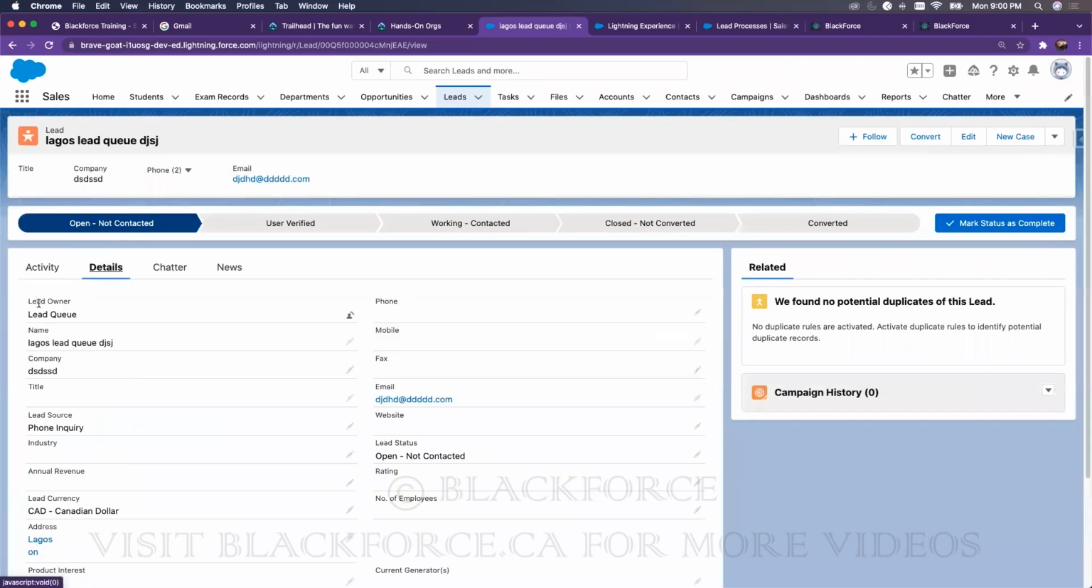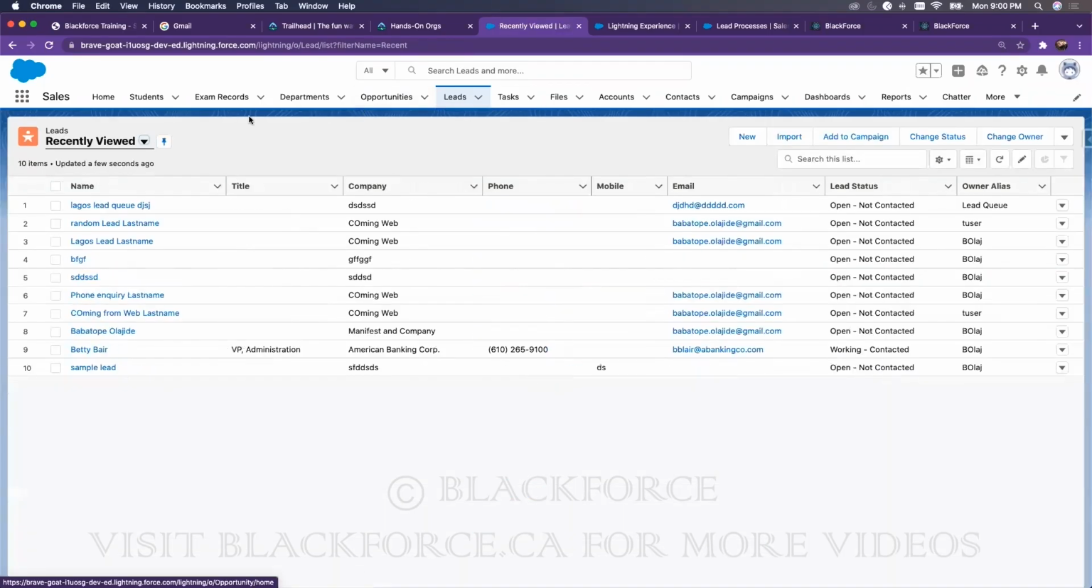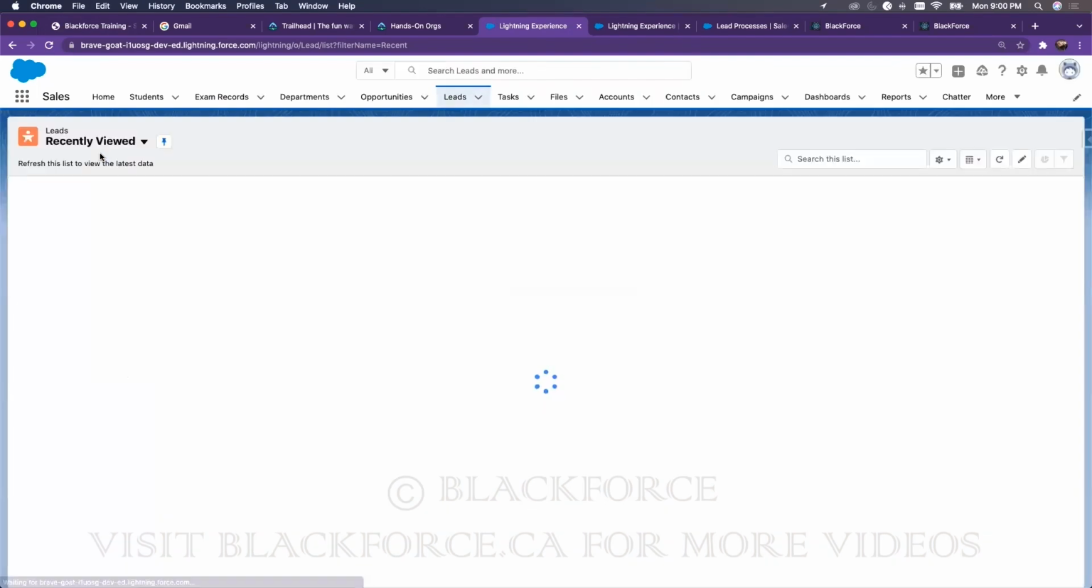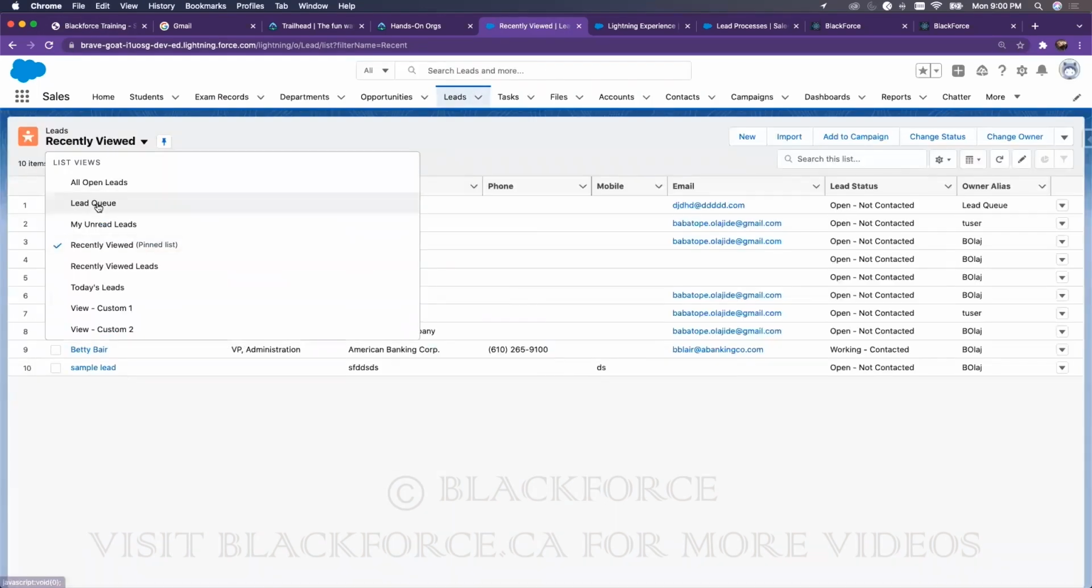This is how you assign a lead to a queue. Now, no one owns this lead. No user in the system owns this lead. So if you're working in a support team, how would you be able to assign this lead to yourself? Remember, there's no user called lead queue, right? You go to the lead object and you refresh this just to make sure it kicks in. You go to lead queue. Can you see lead queue?